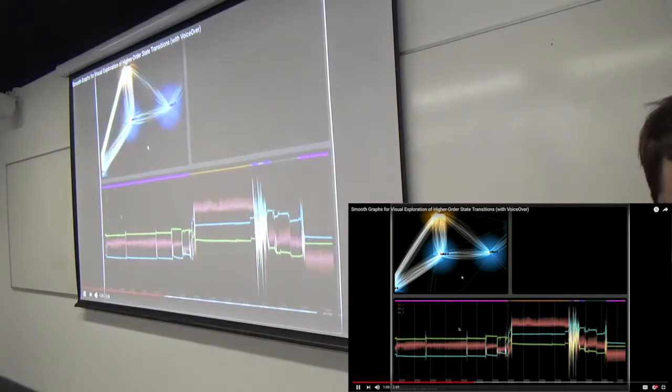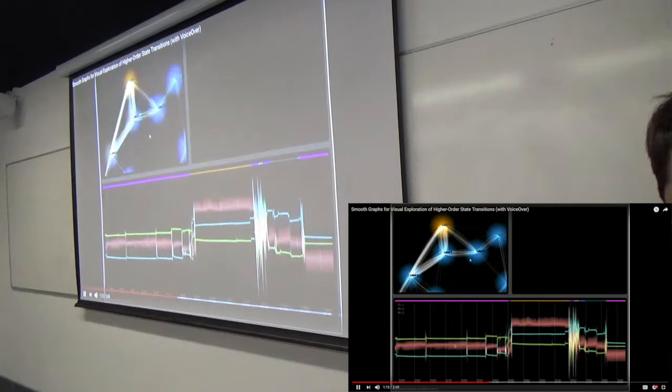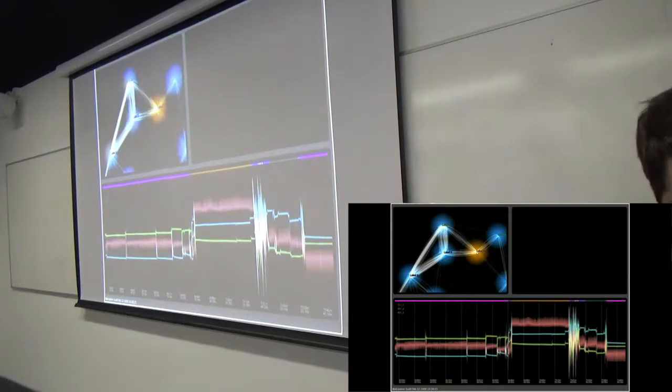By the way, this is the same context view that was in the first video. It's just the three components of acceleration, X, Y, and Z, shown in a time series plot. So it's actually the same thing, it just looks different.